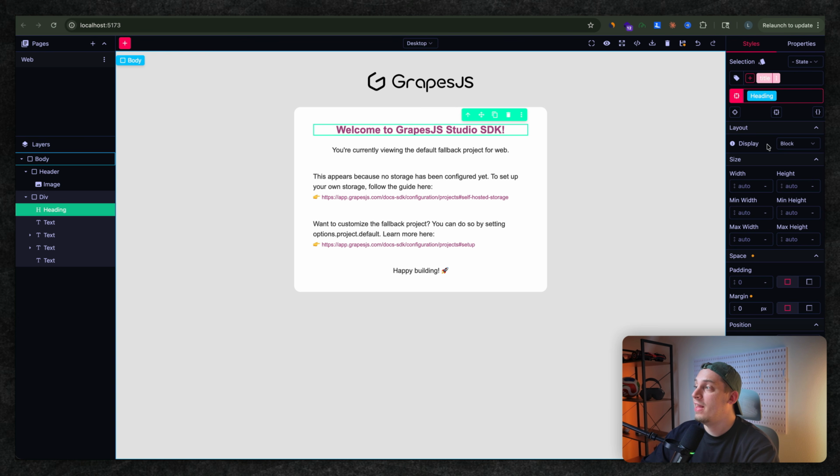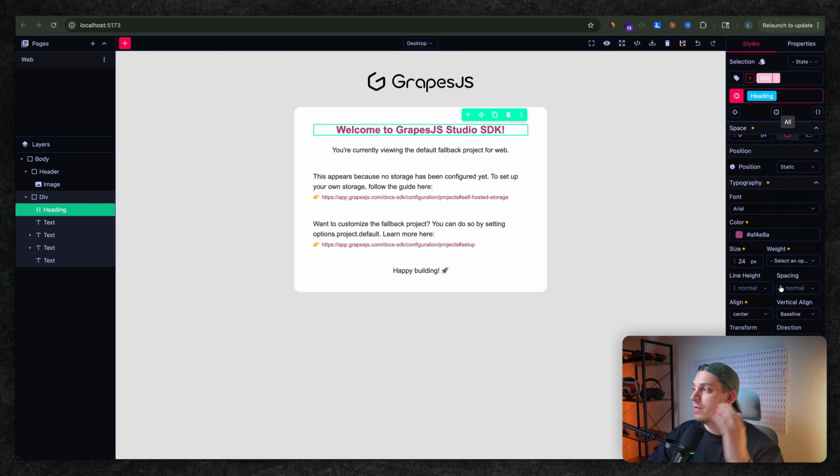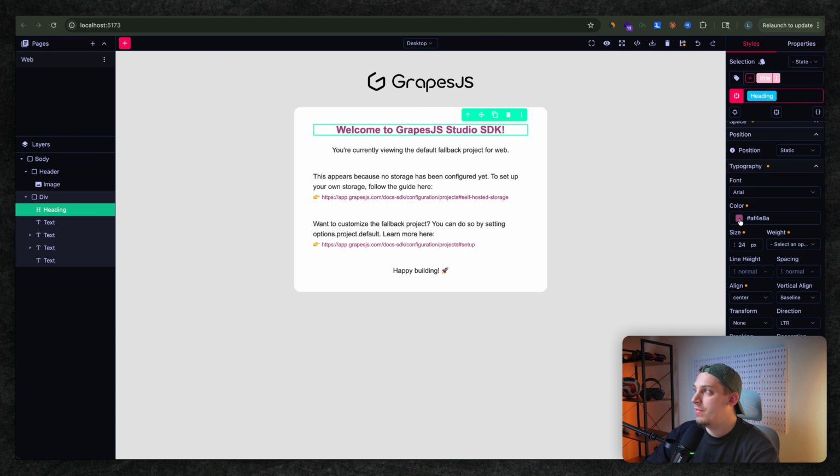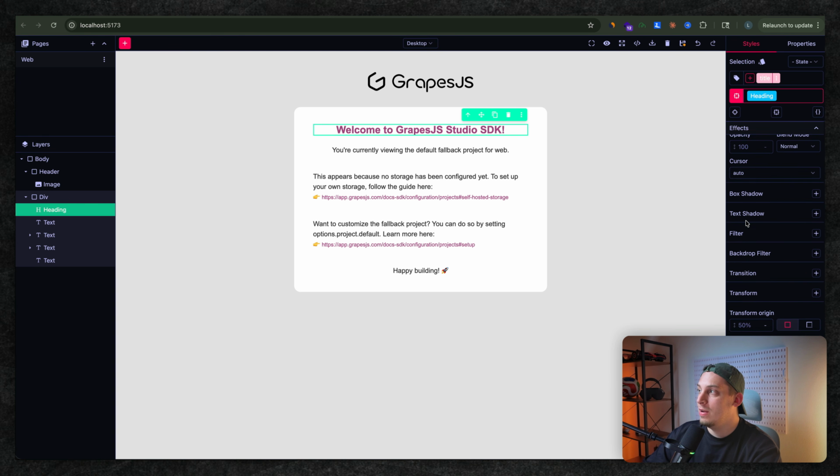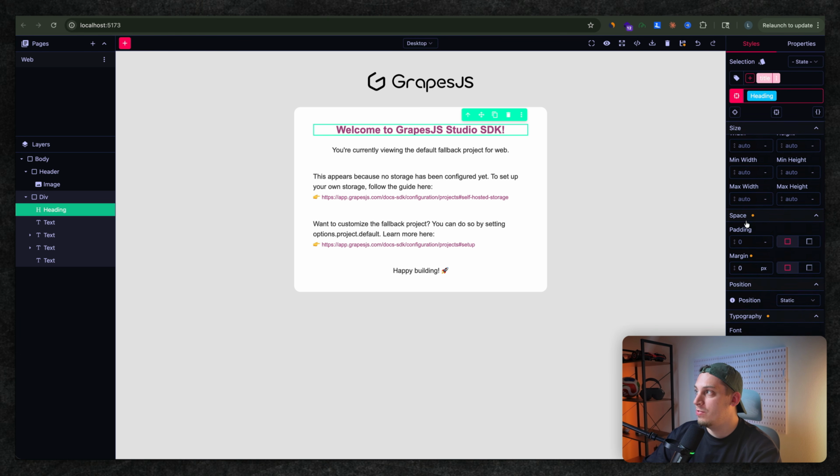And when it comes to styling, over here on the right side is where we get our styling panel. We can change the color of the font. We can change the font type. We can change the font size. And there's really a bunch of different styling options that you can choose from.